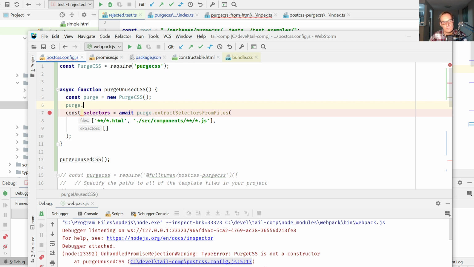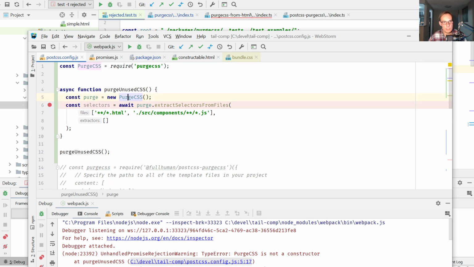No, and the fact that this stupid thing is telling me that Purge CSS is not a constructor is really aggravating right now. Because I can't do my experiment on how well I can get the elements per file.